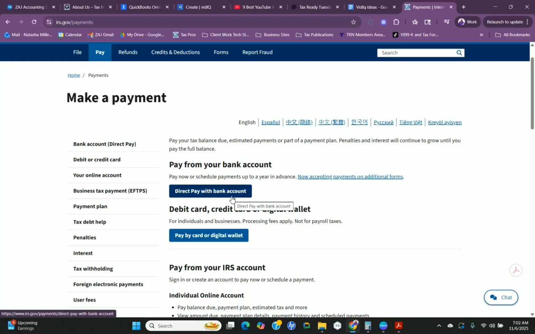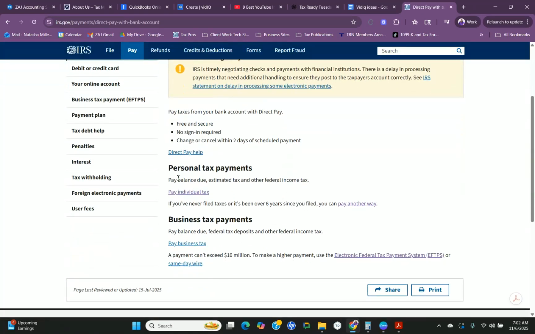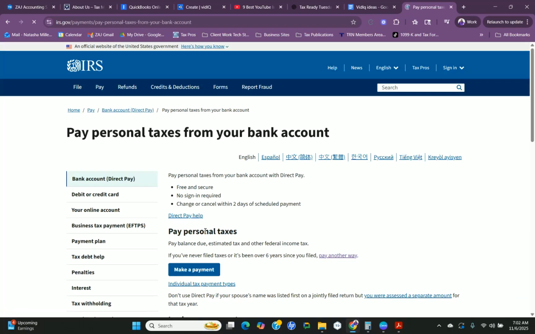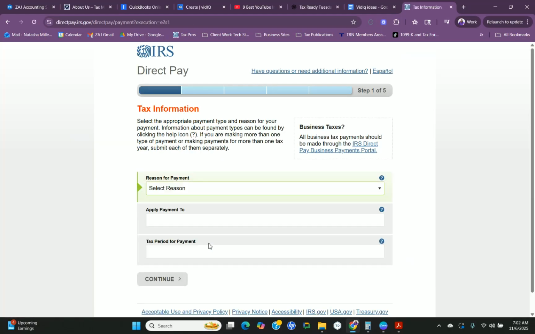Let's go through the direct pay with bank account method. You're going to click here on direct pay, and then you're going to come down and select personal tax payment. The only time you select business tax payments is if you're filing a 1120S or 1120, which is corporations, or single member LLCs filing as an S Corp, or if you have a partnership. Single member LLCs and sole proprietors and any other taxpayer is going to pay the individual tax. So you're going to click Pay Individual Tax. You're going to click here, Make a Payment, and then it's going to bring you to the direct pay screen.